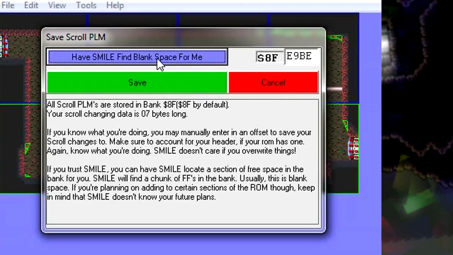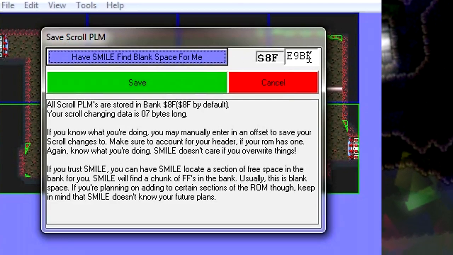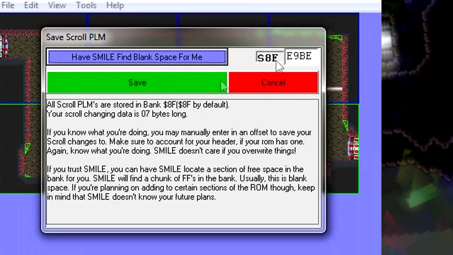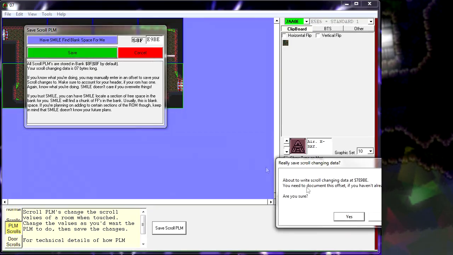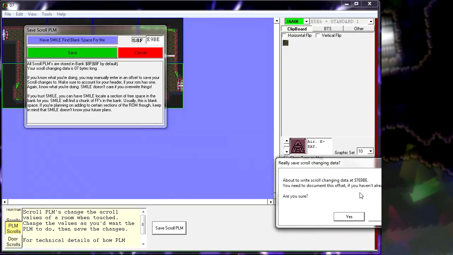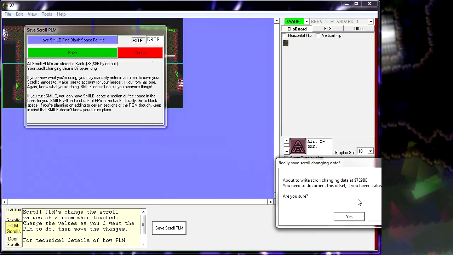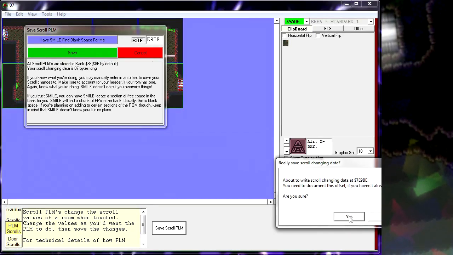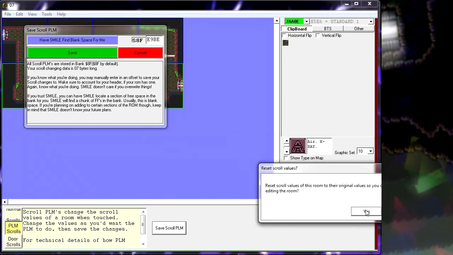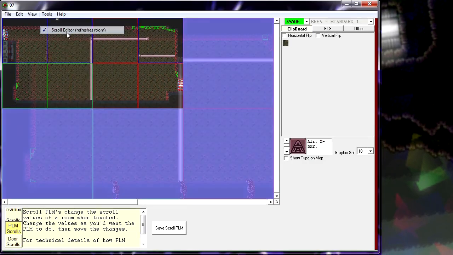So when you click on it, it pops up this number here, E9BE. When you click save, it wants to make sure you've written this down. You don't have to, but make sure you remember it. So yes, let's reset the values. Then we go back in here.